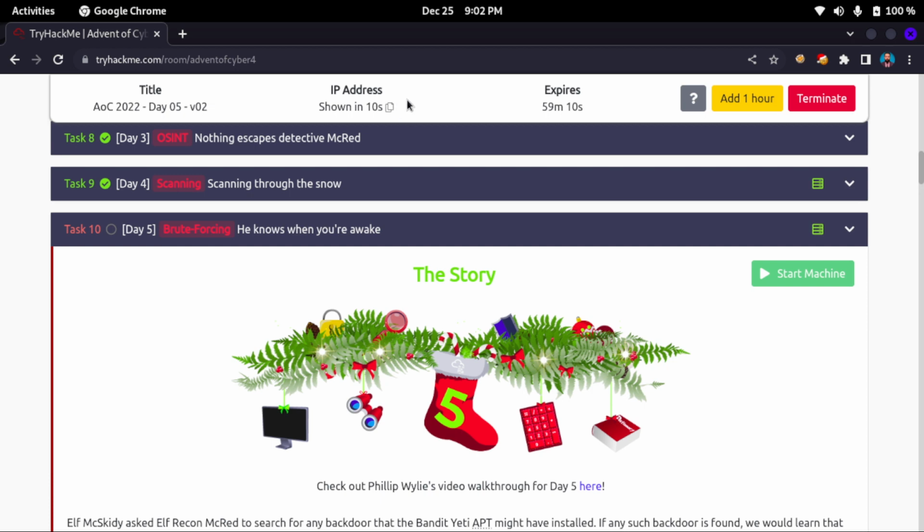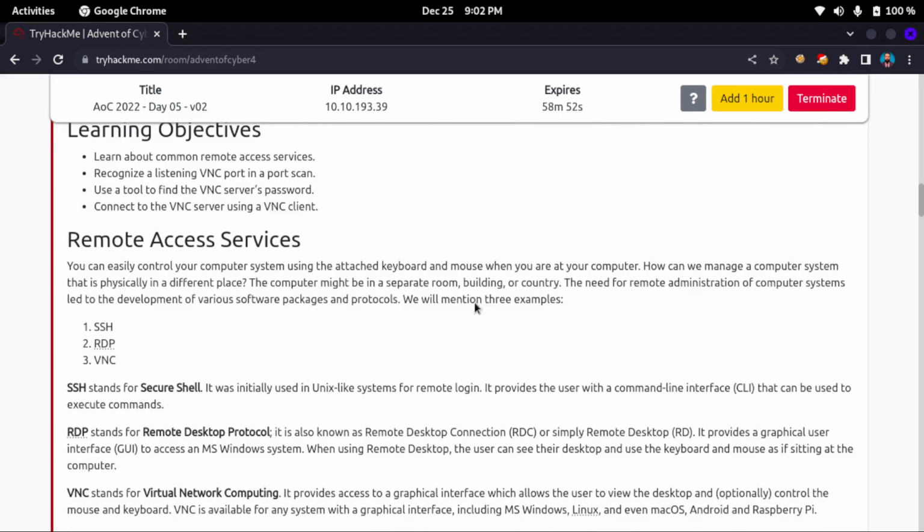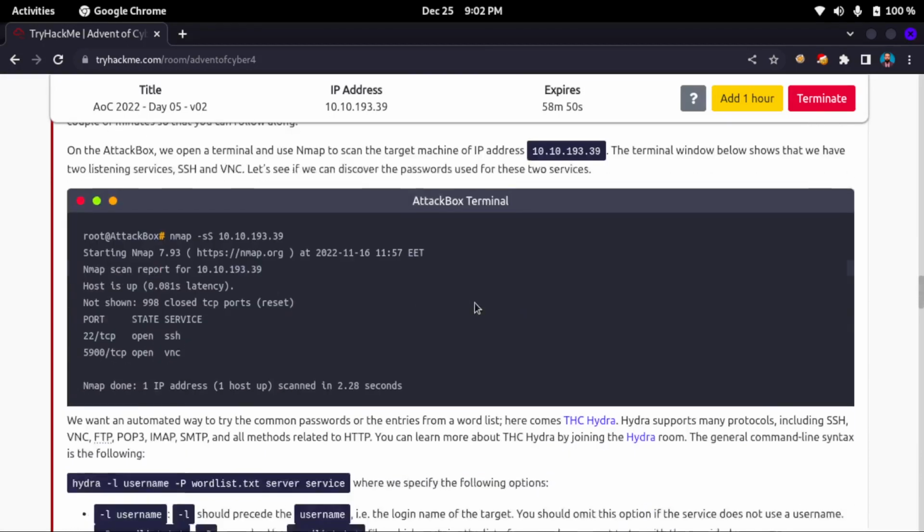Six seconds left. So this is my target IP address, 10.10.193.39.